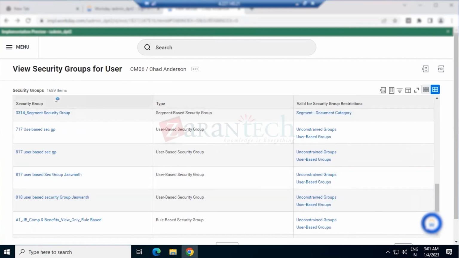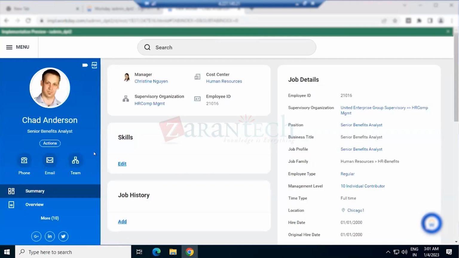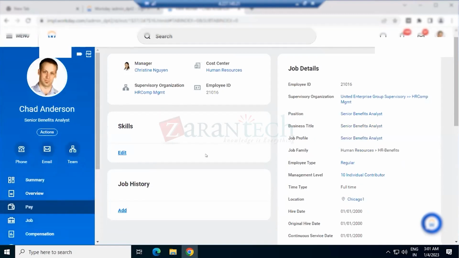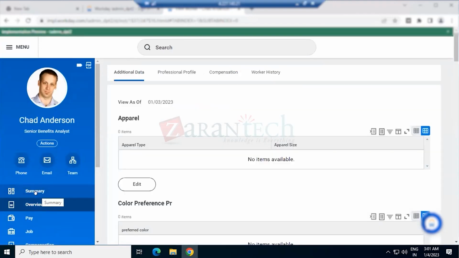Depending on the list of security groups assigned to your profile, you will or will not be able to see a few things in this profile. If you don't have anything, absolutely, you just see some elements in summary, some elements in overview, that's it. You will not be able to see everything in the profile the way I'm able to see.